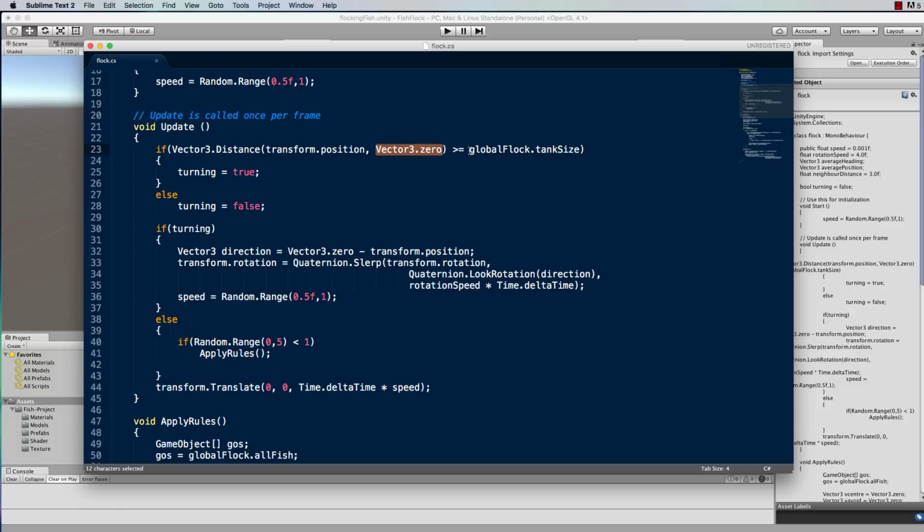And if it's greater than the tank size, okay, so that was our static global tank size we created before in the global flock script. If it's outside of those bounds, then turning is going to be true. Now, if turning is true, then we're going to calculate the direction back towards the center of the tank and slurp the fish around to there. It's a nice term, isn't it? Slurp the fish. But you know what I mean.